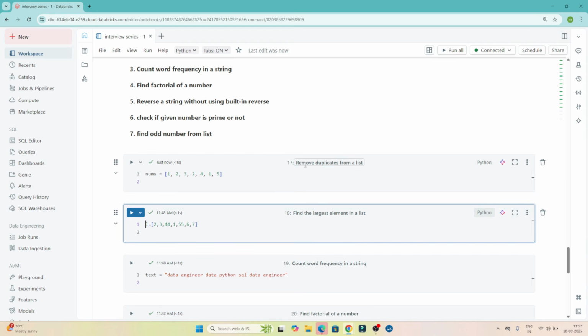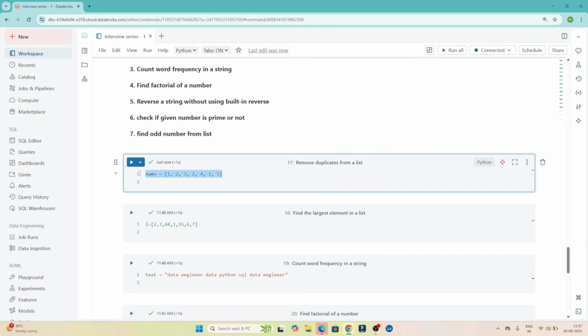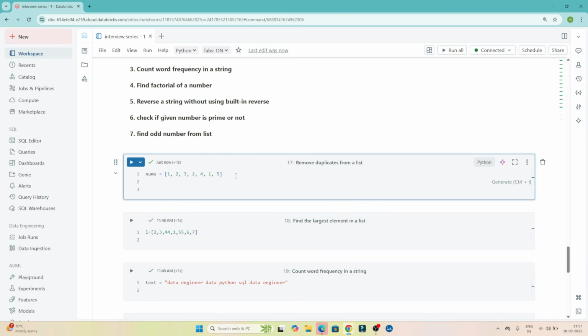So our first question is to remove duplicates from a list. They will give you a list like this, and they will say you have to remove duplicates from the list. You can see in this particular list we have multiple values, right? One is present multiple times, similarly two is present multiple times, and we have to remove duplicates from the given list. So how can we write code for that?